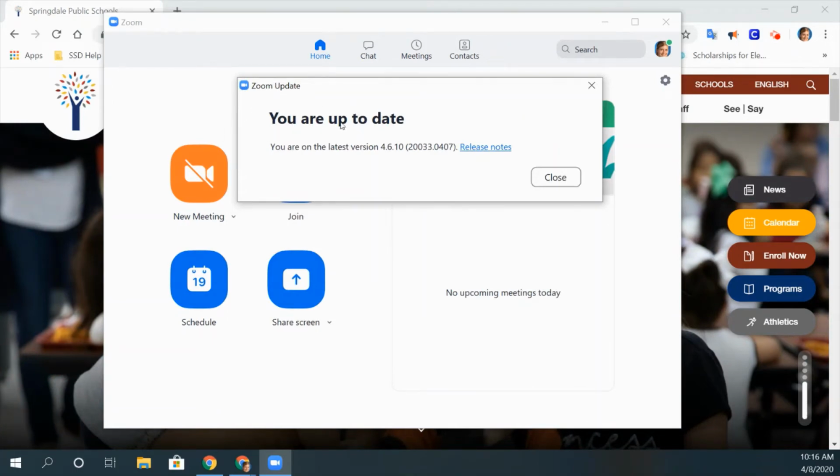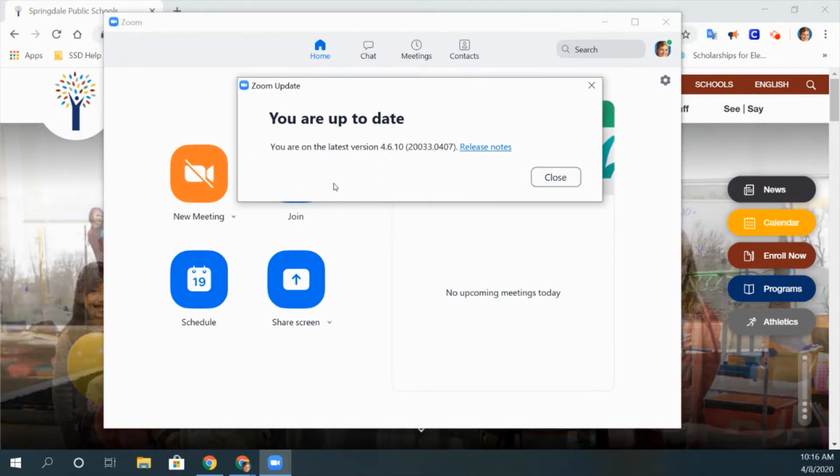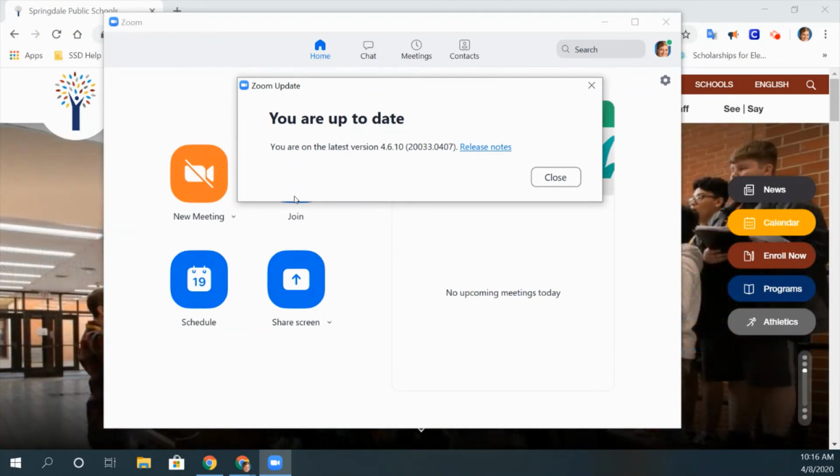And if it pops up that you are up to date, then you are good to go and you can click close. If it says that there are updates, it's very important that you go ahead and install those updates before you start a Zoom meeting.